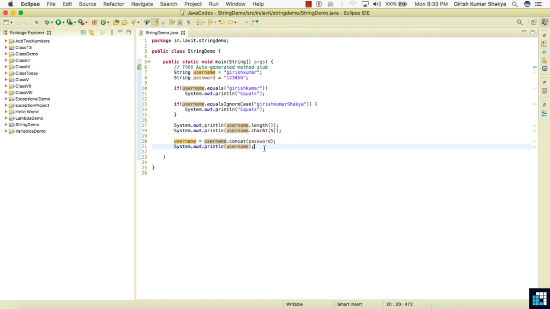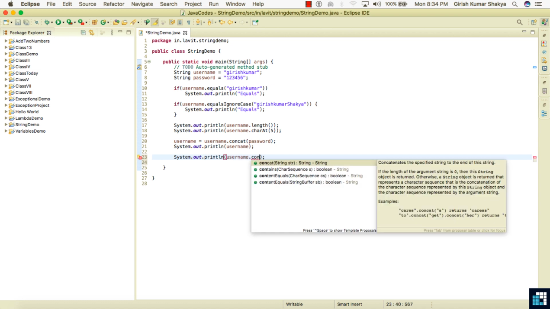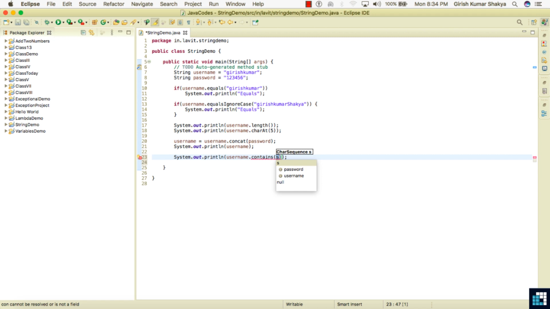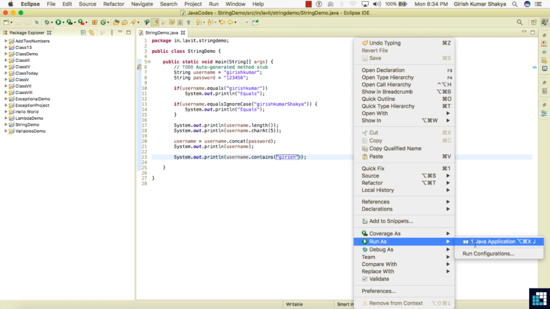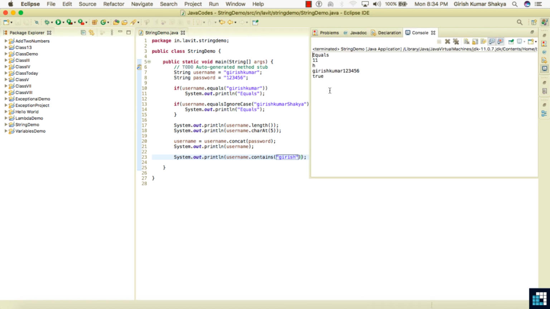So there are more methods. You can use contains. Let us check whether the string contains particular characters or not. So I will use here, let's say, username dot contains a char sequence. Let me check whether it contains Girish or not. Yes, it contains Girish, and definitely it will return true. So it is going to return true or false.